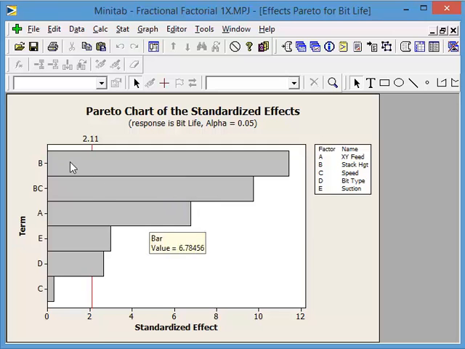If I'm going to keep B and BC, even though C is not significant, because we have it as part of the combined effect in B times C, we're going to keep it in the model. But factors E and D are going to be pooled. We're going to remove those from the model because they are not going to really turn out to give us any big benefit whatsoever. So those two are going to get pooled.